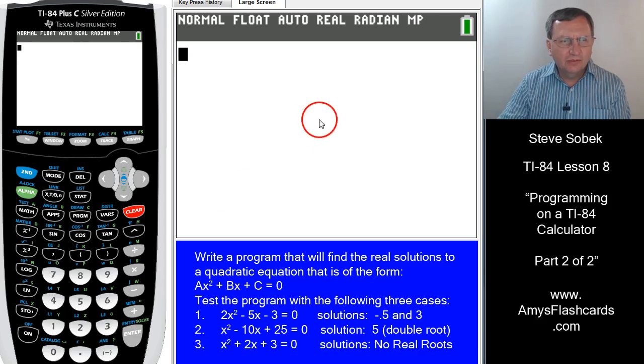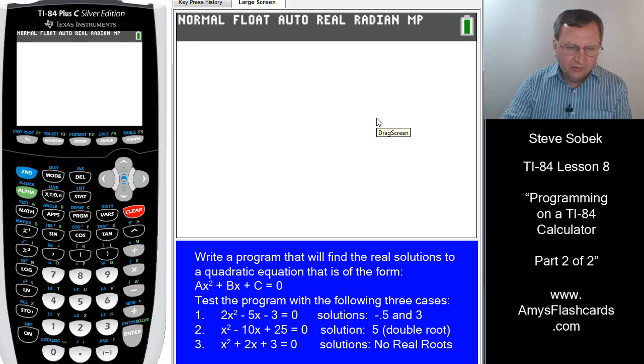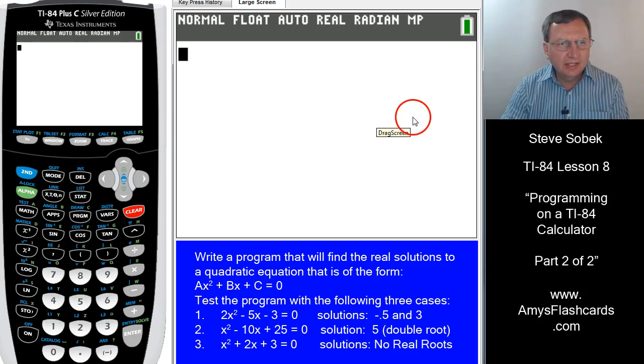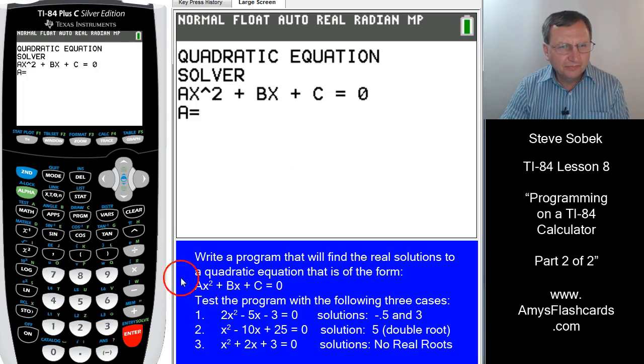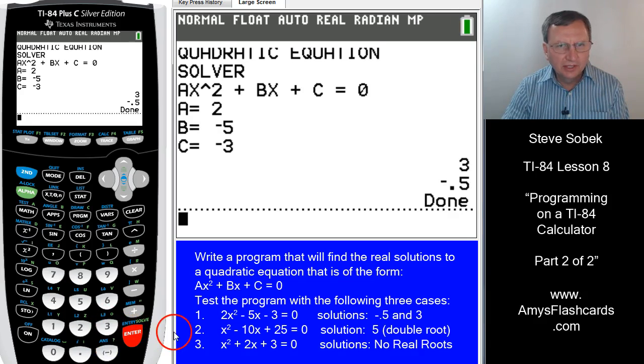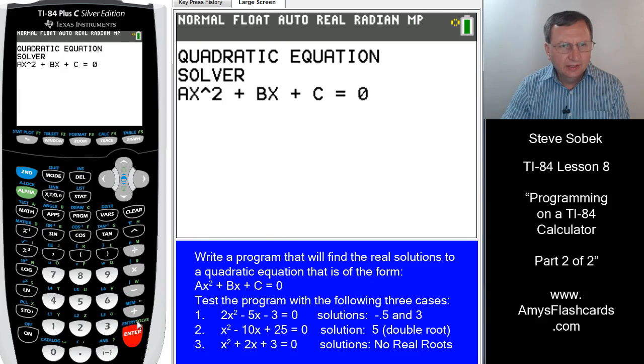All right, so the first equation had coefficients of 2, -5, and -3. So let me run this program. 2, -5 for B, -3 for C, and it solved it, gave us the answers, 3 and -0.5, or -1/2. All right, run it again.